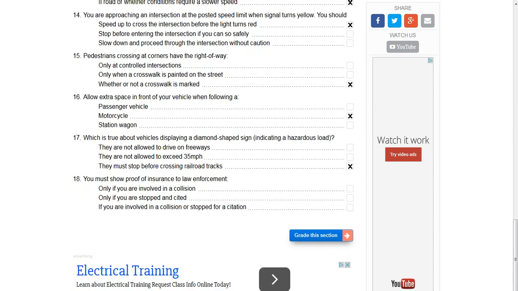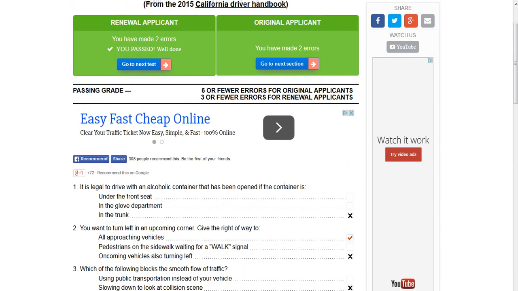Number 18. You must show your proof of insurance to law enforcement: first option, only if you are involved in a collision; only if you are stopped and cited; if you are involved in a collision or stopped for a citation. I will say this one. Alright, I will check how many mistakes I have and I will repeat the whole test with all the questions right. Wow, I only have two mistakes. It's not too bad. Number 1.